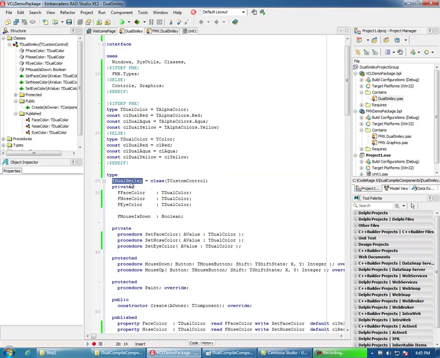In our case, our TSmiley in VCL was inherited from TCustomControl. There is no TCustomControl in FireMonkey, so instead in FireMonkey we'll inherit from TControl.